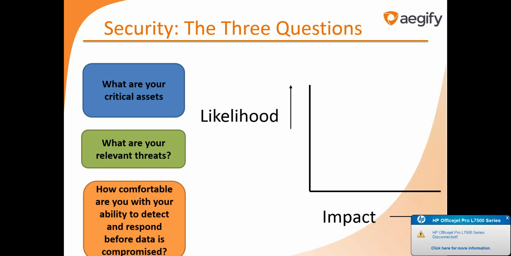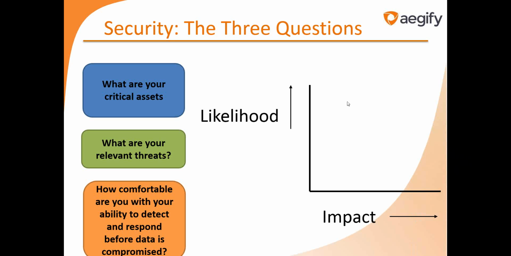And then what is the likelihood of such a compromise happening? So all of these questions, these five aspects of the same question, is really around understanding and determining what are the critical assets, how likely is it that these assets might get compromised by threats and attackers.